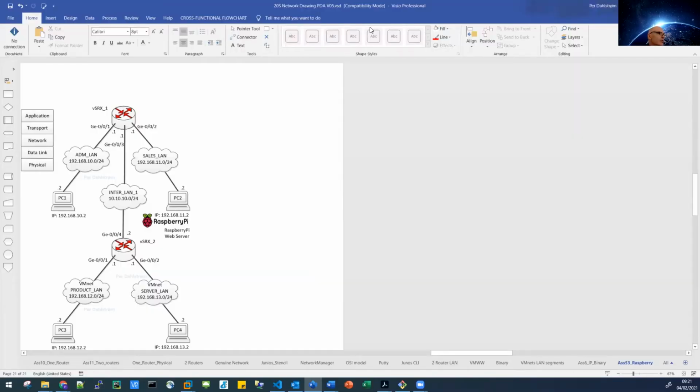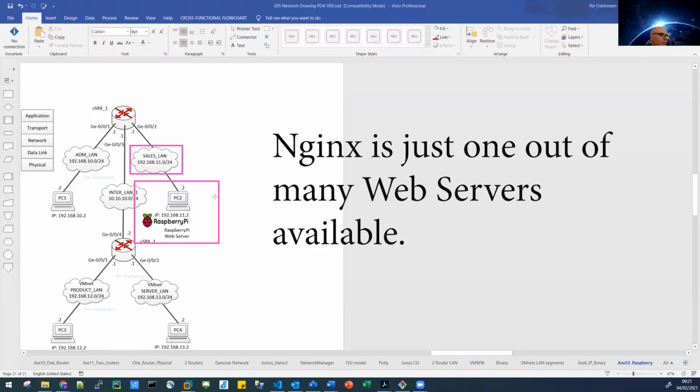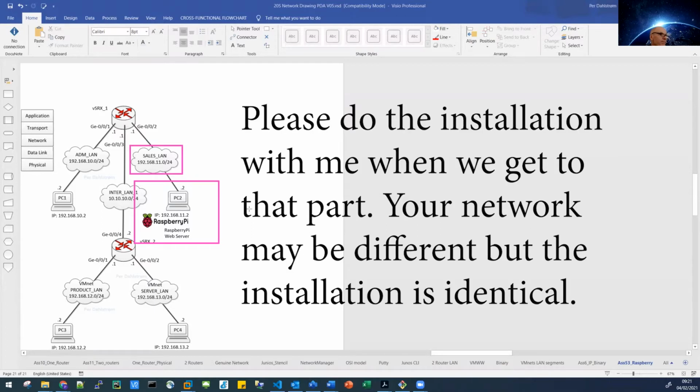So now we have installed our Raspberry over here on our sales LAN on the 11 network. We want to turn that Raspberry into a web server. In order to do that, we want to install the Nginx program, the Nginx web server software.